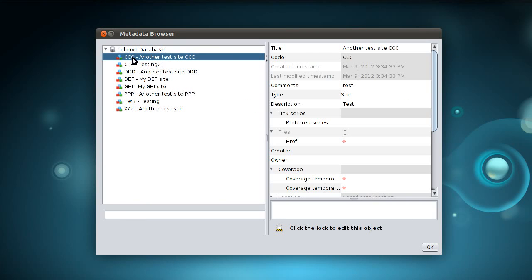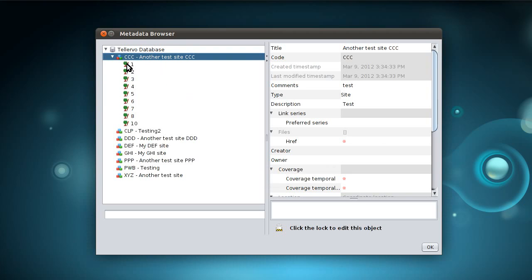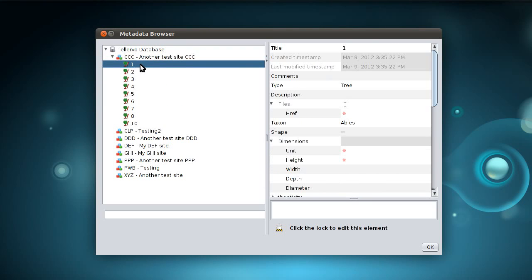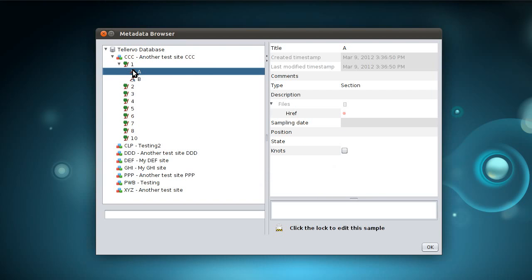So we can access these permissions at the object level. We can also access them at the element level, and also all the way down at the series level as well if you want. Being able to change values at the series level means that if you have chronologies in your database, you can give users particular chronologies that they can read or edit.